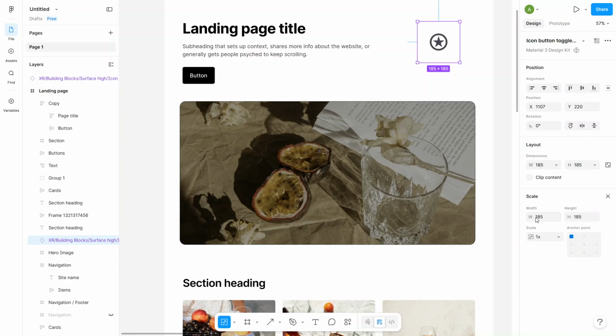Try to drag from a corner rather than the sides, so the icon keeps its proportions and doesn't get stretched in one direction. When you let go of the mouse, your icon will stay at the new size.